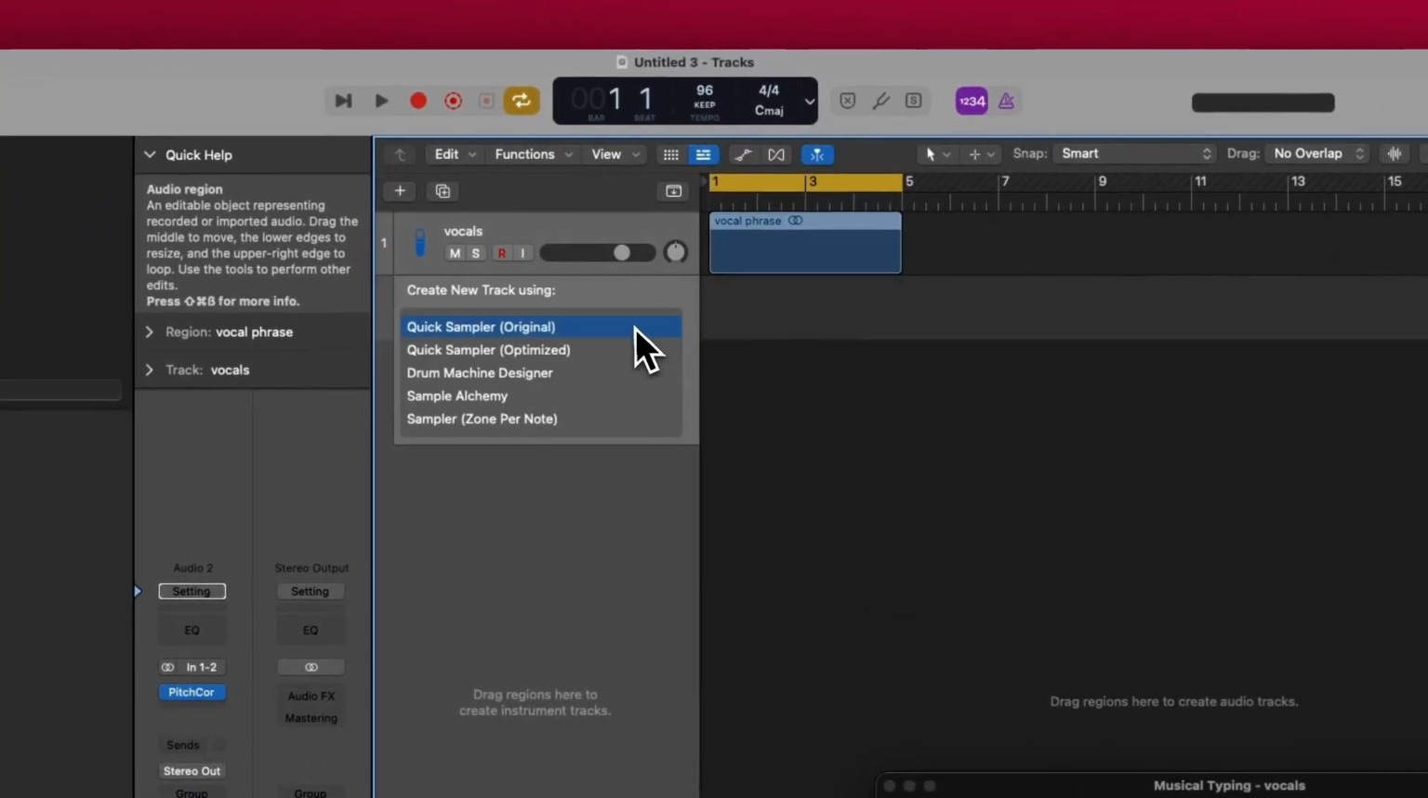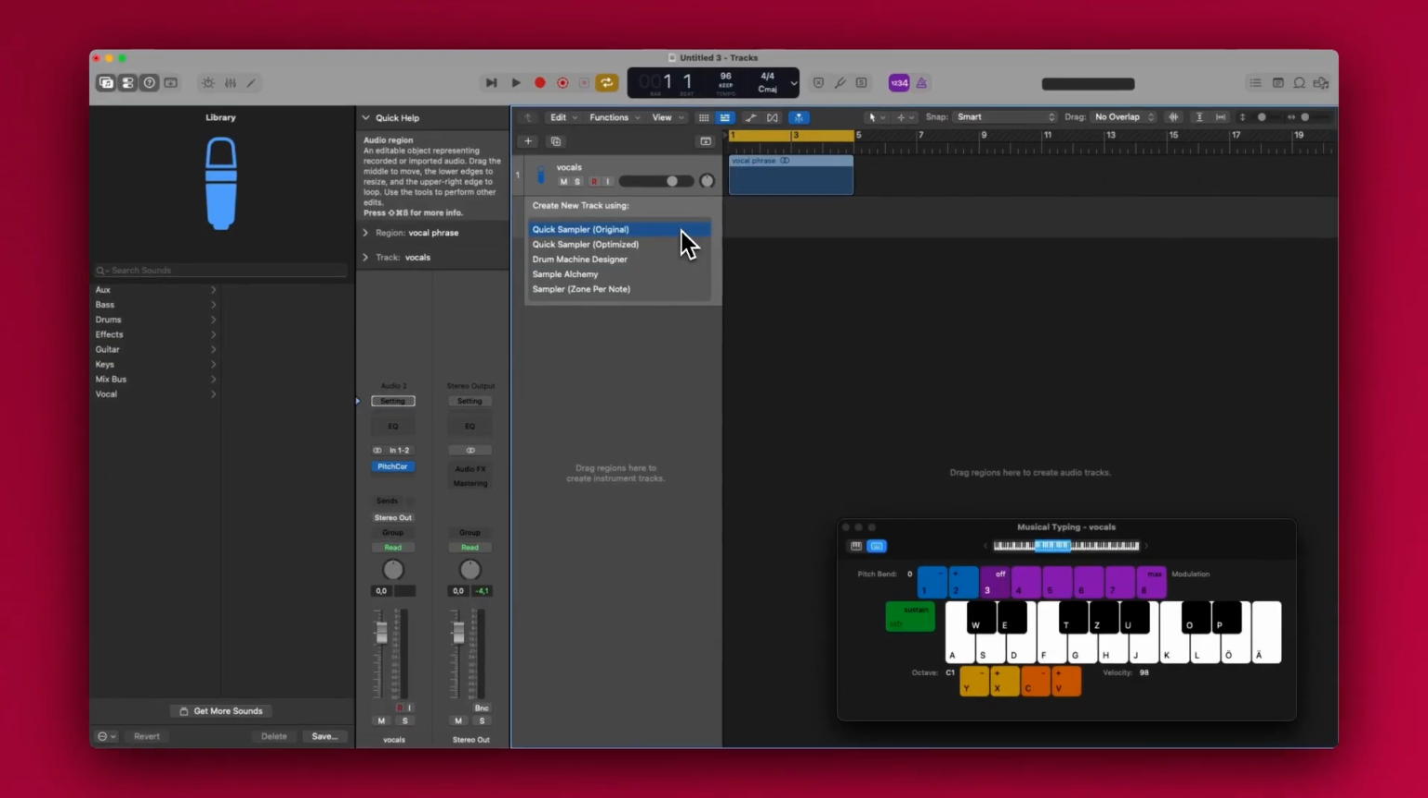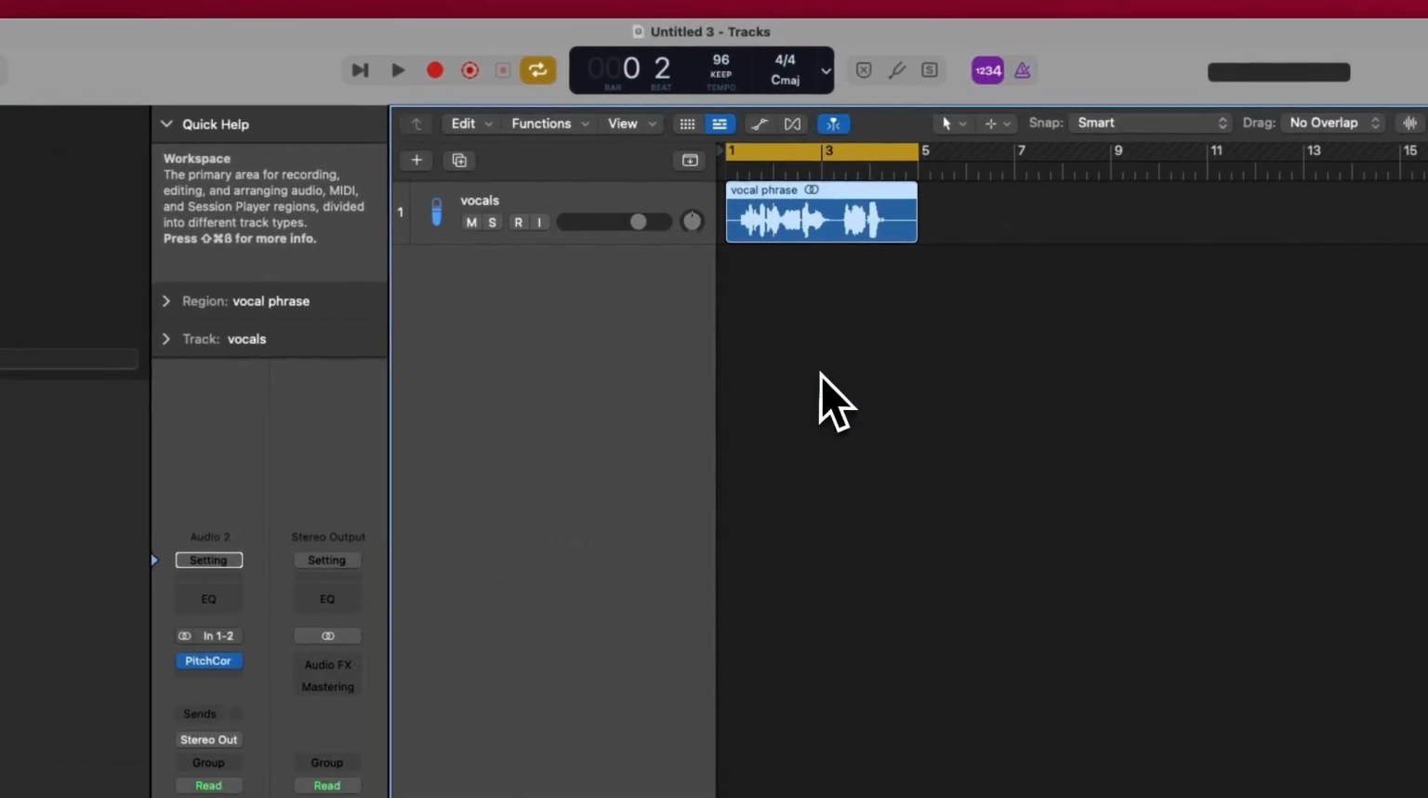Next, grab the audio and drag it into the track header area. Once you do this, several options appear. Choose Quick Sampler in Original mode.